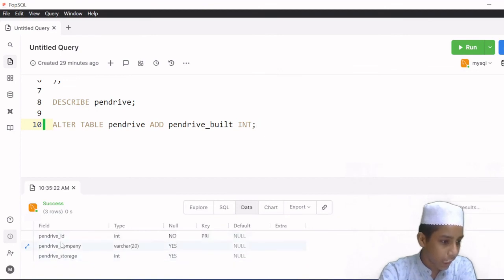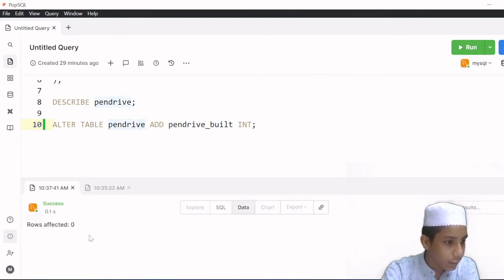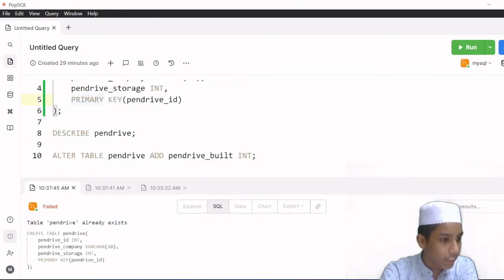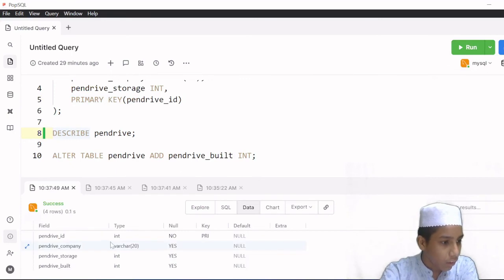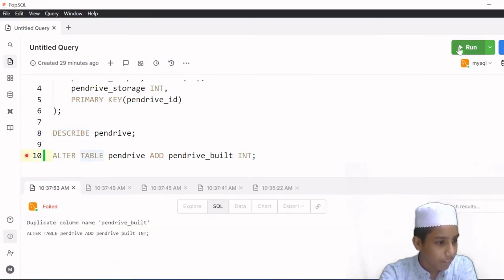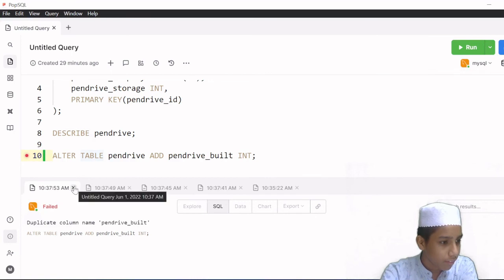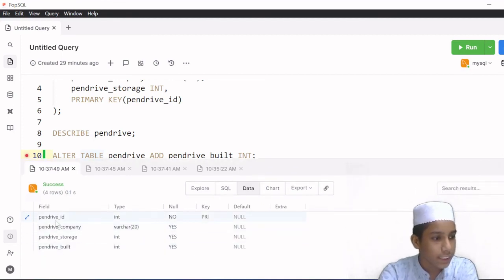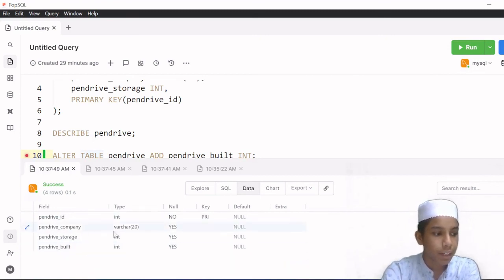So see here, pendrive ID, pendrive company, and pendrive storage. Now I'm going to run this program. See here, rows affected is showing 0. Okay, let's run this program. After that, describe table pendrive. As you can see here, it's showing pendrive ID, pendrive company, pendrive storage, and the pendrive built date, when it was built.